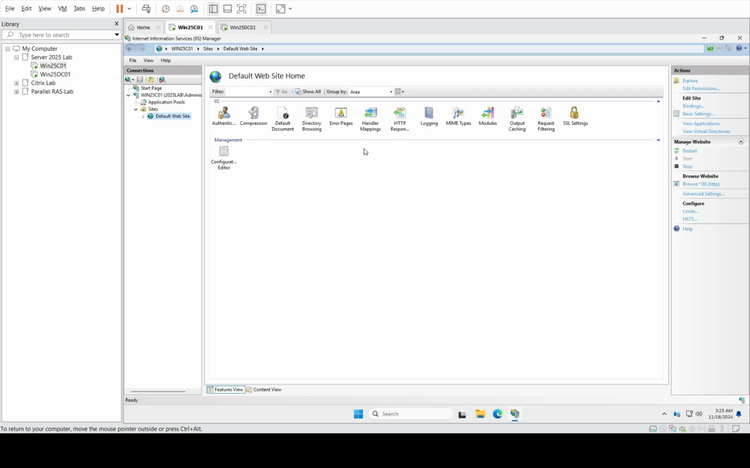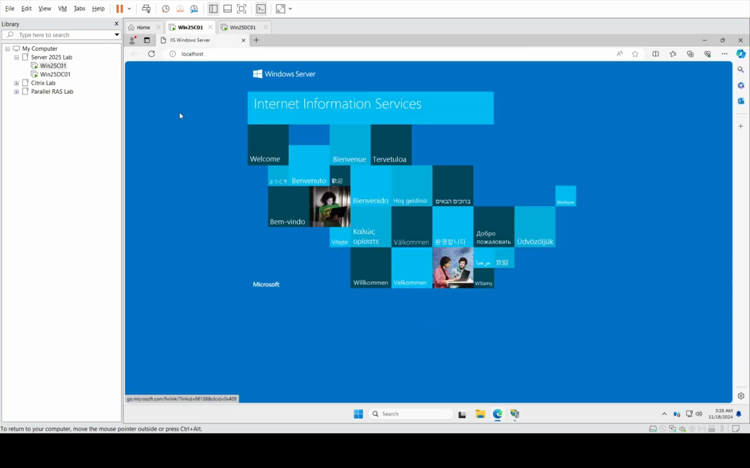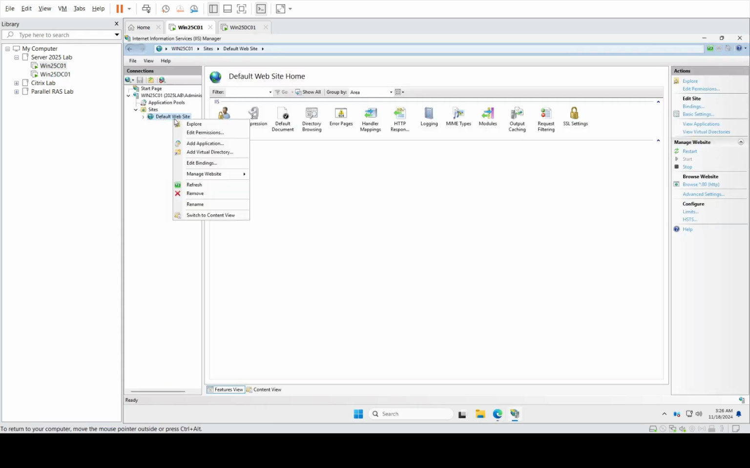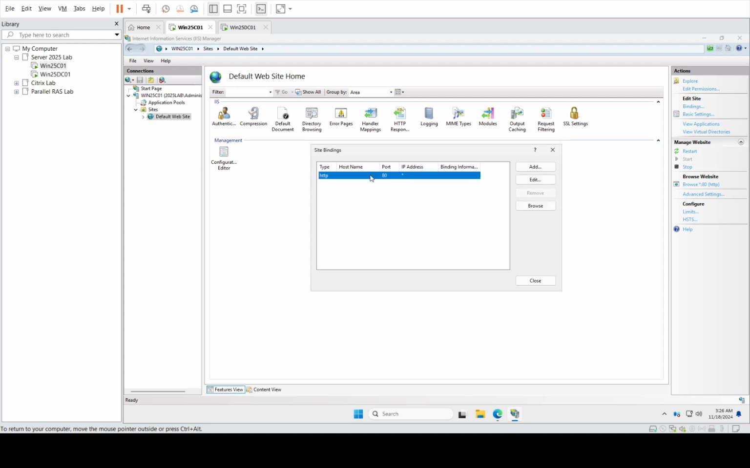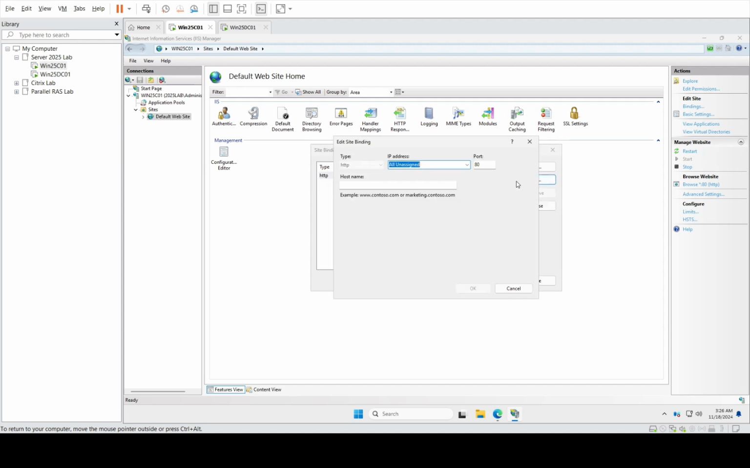So we have one default website which is running, and let's see what is happening. We browse it. Yeah, it is running. It took a little time, but let's check the properties for IIS. This is our default website, and we go to Edit Bindings. We can see it is using port 80 and we are not using port 443.